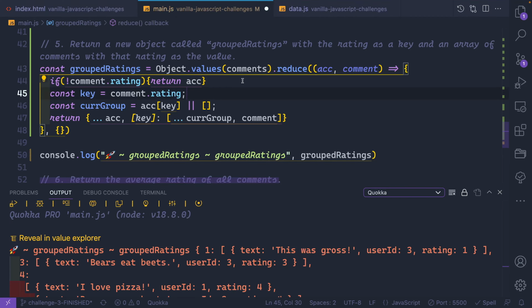So the first time it loops through this, it's going to grab the key of whatever the rating is, like 3 or 1 or whatever. And it's going to say, hey, get this ready for me. Next, it's going to say, does this already exist in the accumulation value? In this case, the very first time through, obviously it will not exist. So if it doesn't exist, it's just going to make this an empty array.